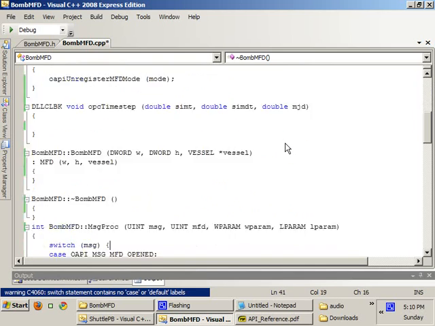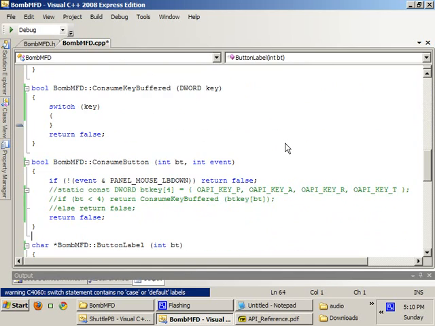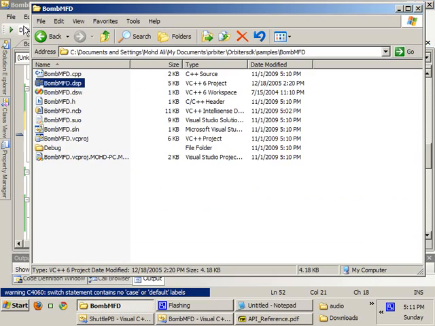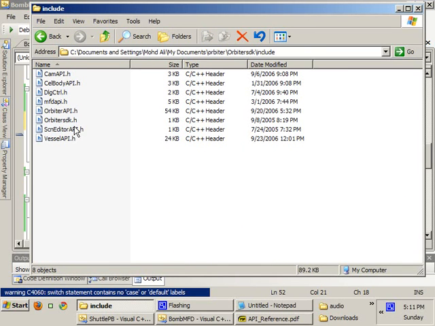Okay. So the first thing we're going to do is use the consume key buffered function. This is not really a callback function, but this function basically processes the keys. Whenever the user presses something, this function is called so that you can process those events. Okay, so case OAPI_KEY_F, and you can actually take a look at all these keys here.